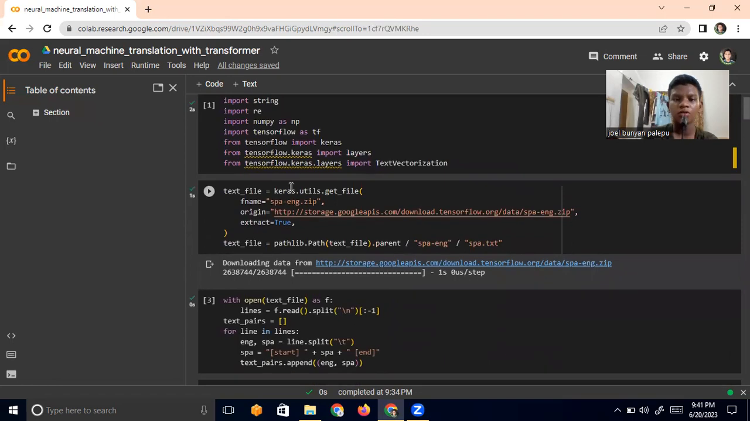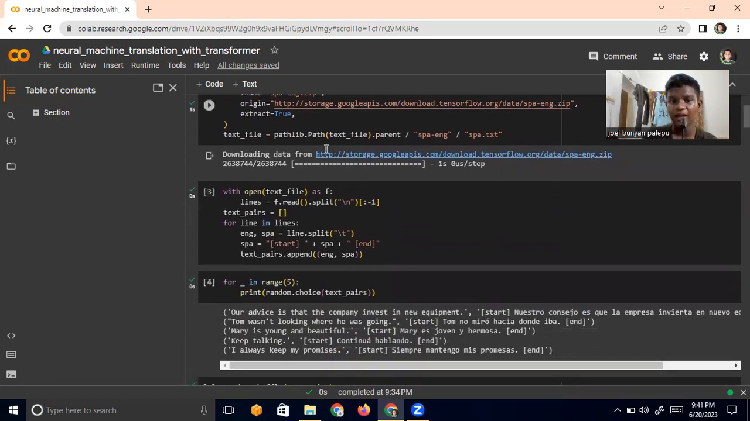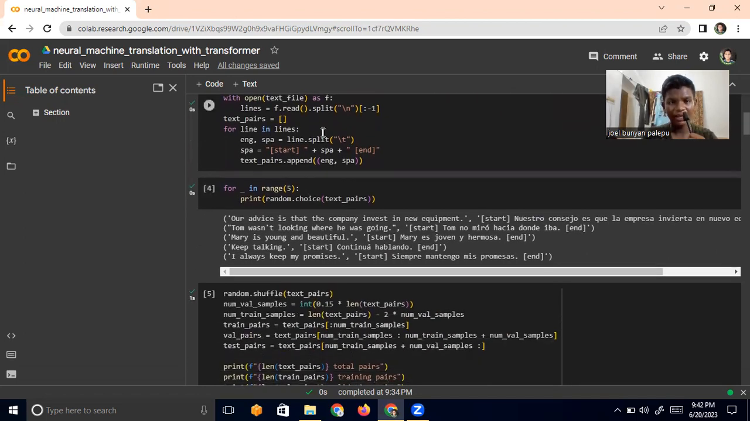So first we import the libraries, get the dataset, and then we're going to perform text processing. We're going to open this txt file, read it into a string or a list, and then split it. We're going to add start and end tokens, and then we're going to get text pairs. We're going to get English-Spanish pairs.